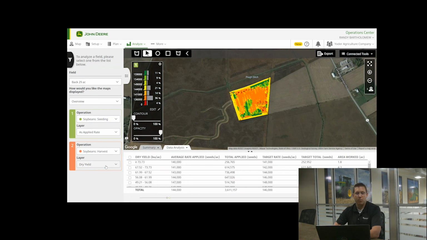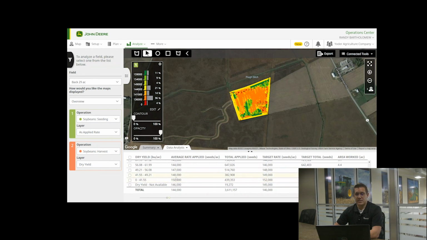So without pushing any more buttons other than selecting those two maps, a very common thing, Deere's really taking a stab at what you're trying to find. And the first thing that they show you without asking any more is look at your dry yields over here. So everything that was above 73 bushel, the average rate applied was 140,000 seeds an acre. 67.5 to 73 was 141. So really what we're seeing is as the yields went down, we can correlate to that average rate applied going up. Again, that's Deere really taking a stab at what are you trying to figure out and how simple can we make it for you guys to get that data to make those decisions.